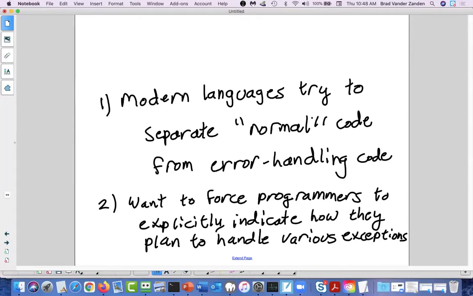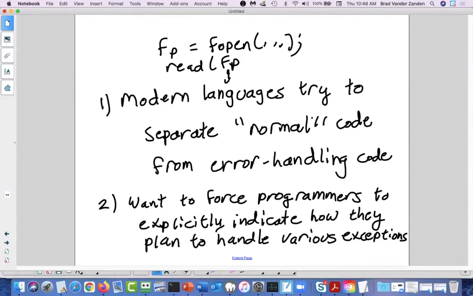So rather than what you could do in C, where you could just open a file. In C, you could just say something like fp equals fopen. And let's say it failed. And then you go ahead and try to do something with it, like a read. And it'll just core dump because fp is undefined if there was an error.